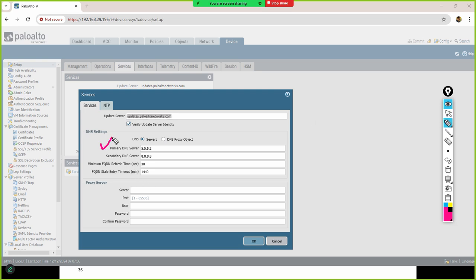Another thing is primary DNS server, secondary DNS server, maximum two DNS server information we can put here. And here we can put the refresh interval also with the DNS. And I believe this is with respect to DDoS attacks. And this is the proxy server information.